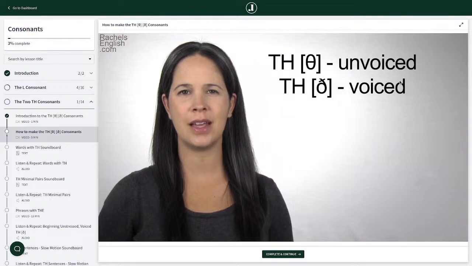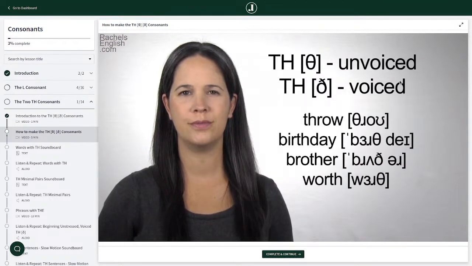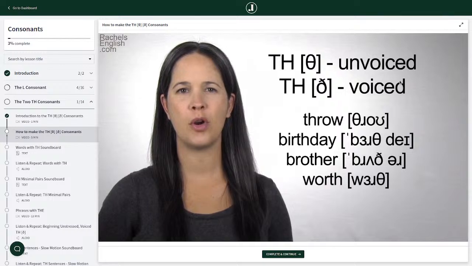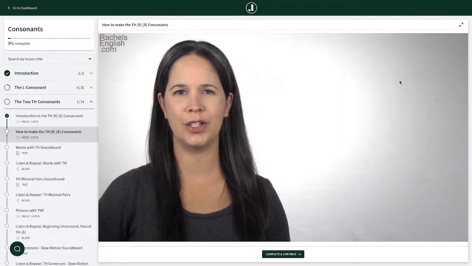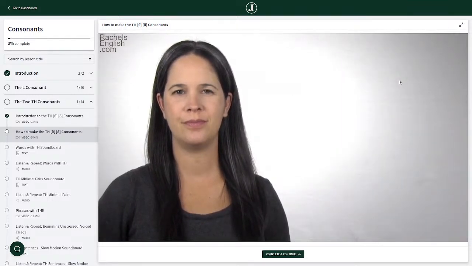Remember to keep your tongue relaxed and soft when you practice this sound. The voiced and unvoiced TH. Throw. Birthday. Brother. Worth. Example words. Repeat with me.